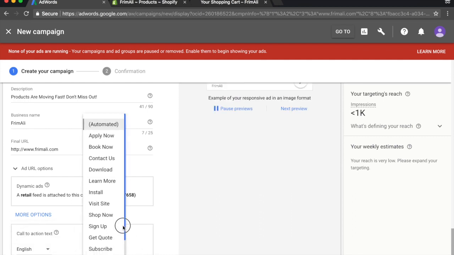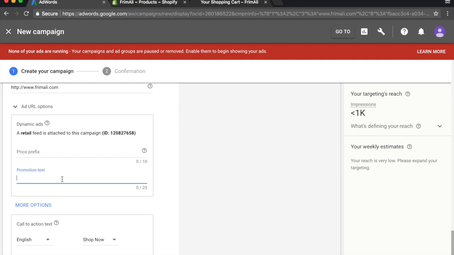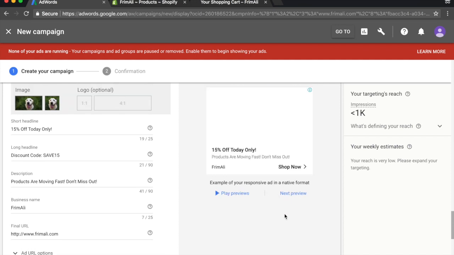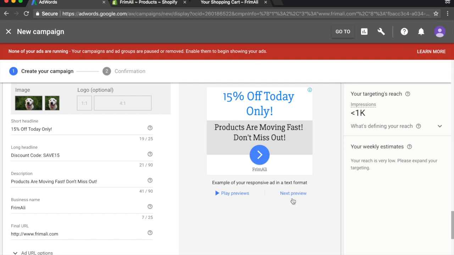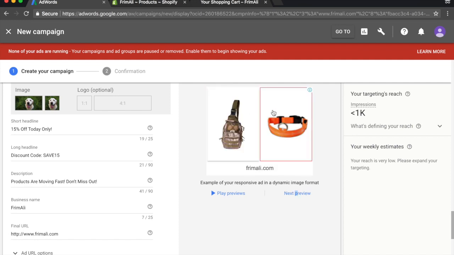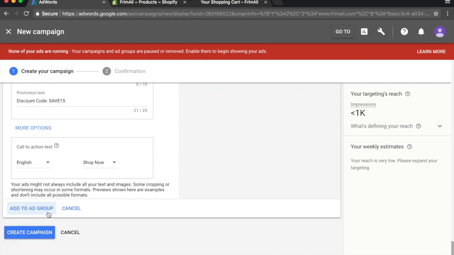You're going to want to change it to shop now. And then go to more options, go to dynamic ad options. And your promotion text, you're going to do discount code save 15. Go back up, take a look at the previews. Here come the dynamic ones. Shop now, discount code save 15. And then go ahead and add to ad group.